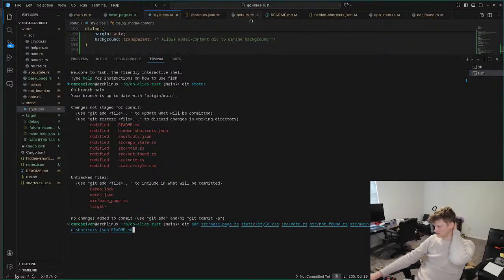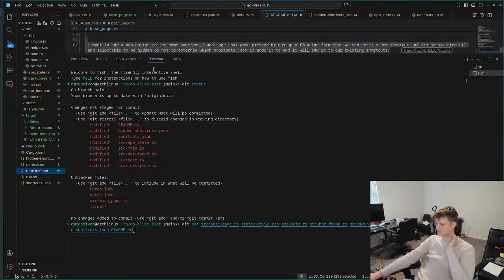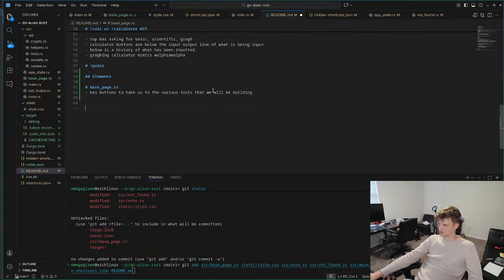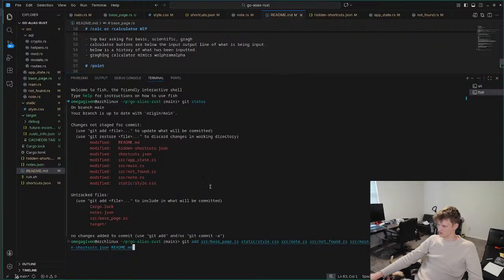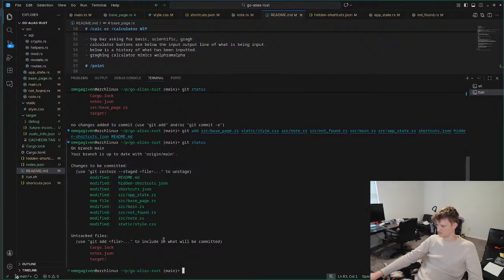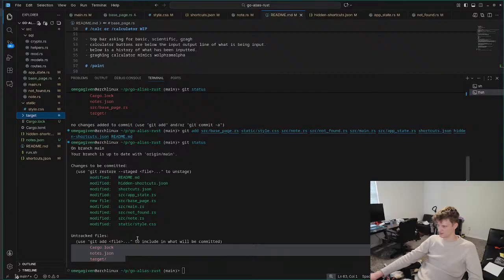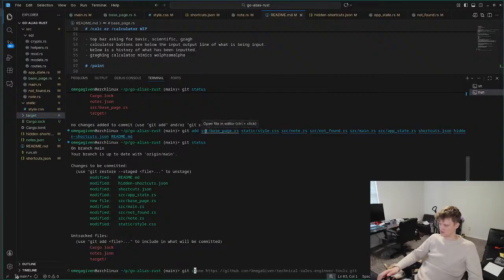Oh, wait, 1 second. Where's the README? I want to edit the README really quick. I don't want this. We did that already. All right, now we can add all these things. Git status again, just see what it's all looking. It's all looking good. We don't care about target. Target's just debugging stuff. Yeah, we don't need to add that. All right, git commit dash m. What did we do today? What was our backlog?